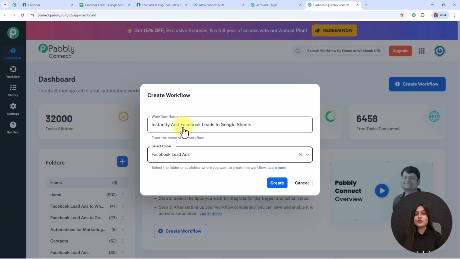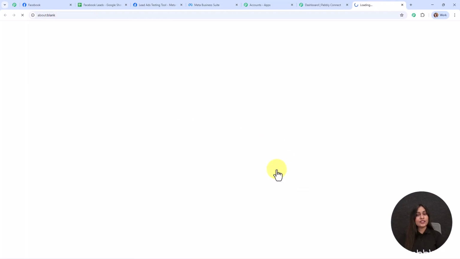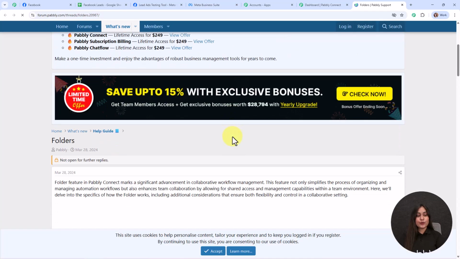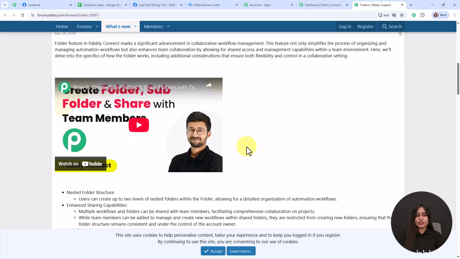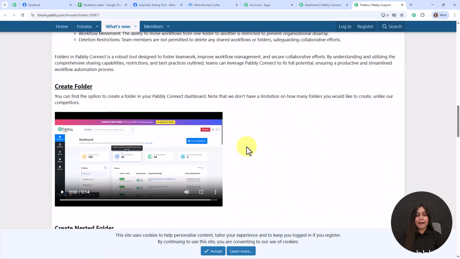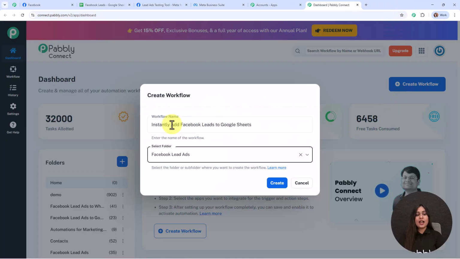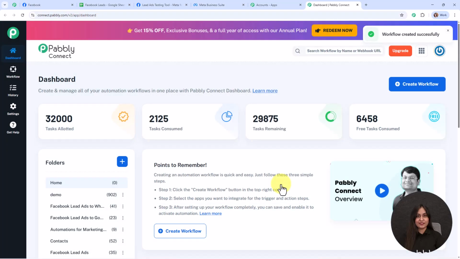And now if you wish to learn how you can create a folder inside Pabbly Connect, then you need to click on this learn more hyperlink given over here, and it will take you to a forum window where you can see all the instructions on how to create a new folder inside Pabbly Connect. Alright, let's move back to our Pabbly dashboard, and now to create a new workflow I'm going to click on this create button given over here.